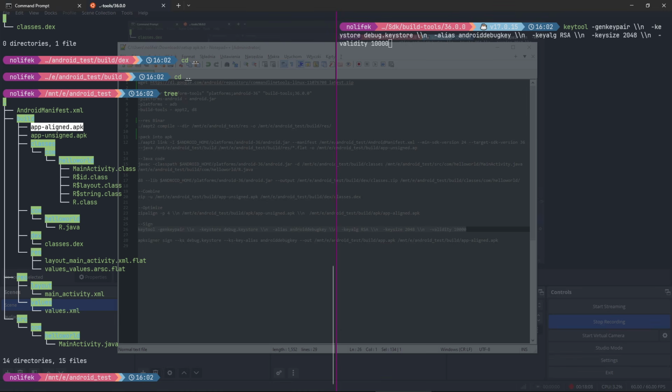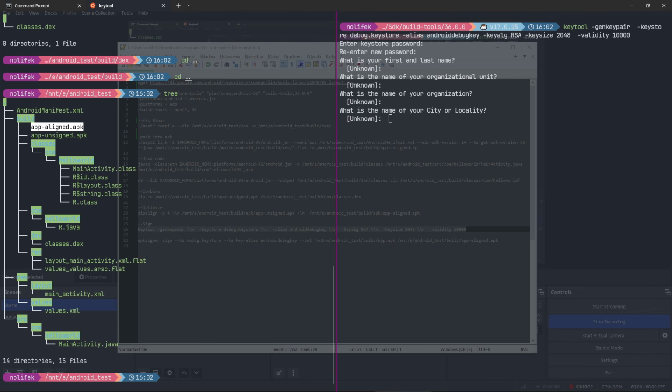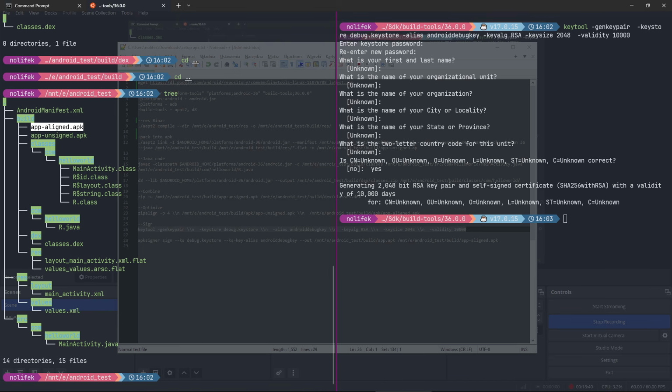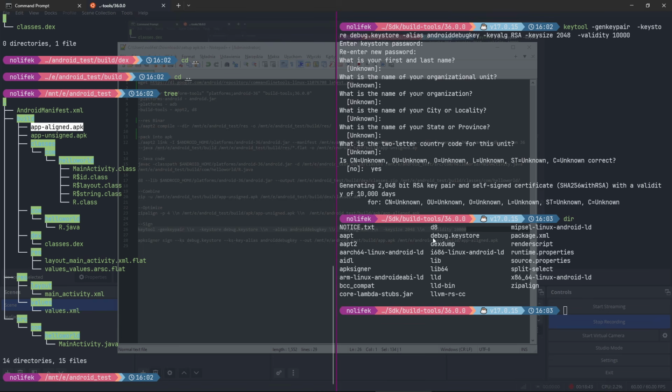So the first thing we need to do is to use keytool to generate keys to sign our app, so it can be installed on an Android phone. So we need to enter some password, it can be anything. Then we can skip the rest by pressing enter on everything, and we need to type yes in here and click enter. And now our key has been created in here, debug keystore.